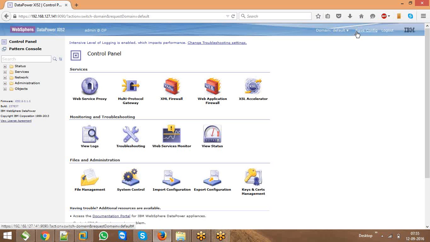Followed by save config. Any work that you do on the DataPower appliance, if you want that to be saved, you always need to hit save config. Unless you click on save config, whatever work you do will not be saved into your domain. So always we need to hit this save config link. And a simple logout button, when you hit that, it will take you back to your login page.